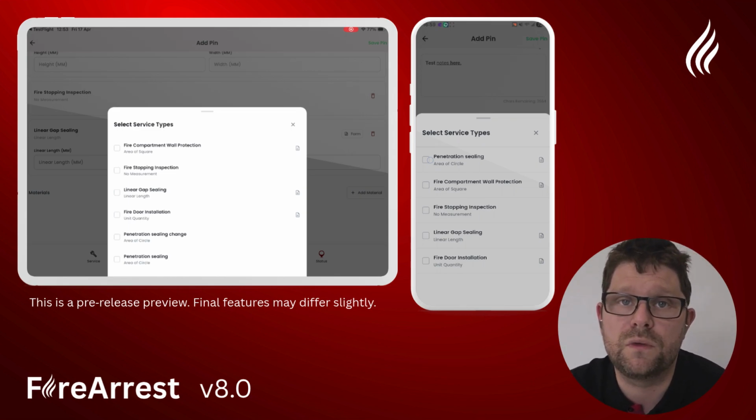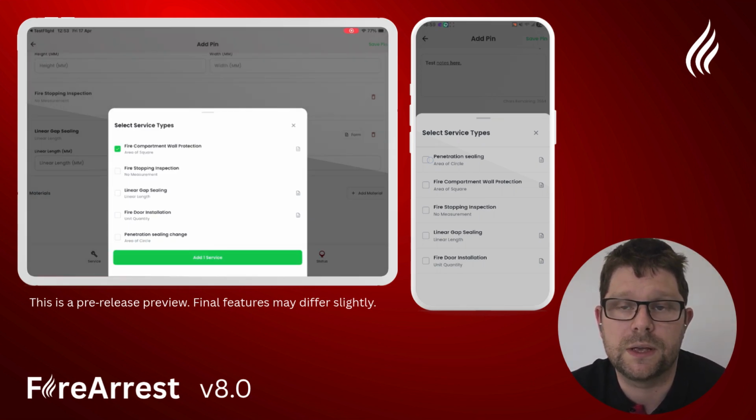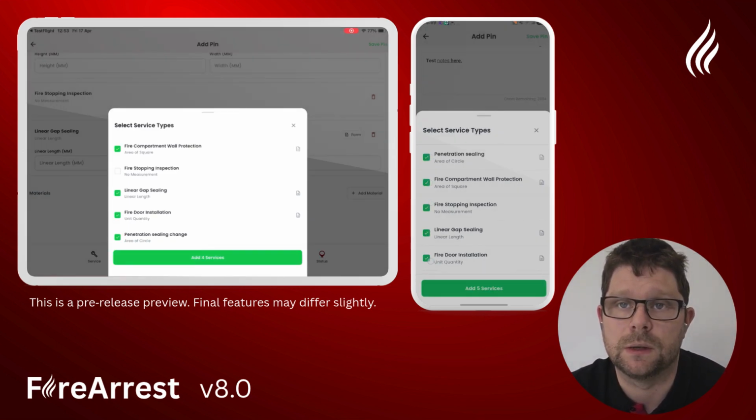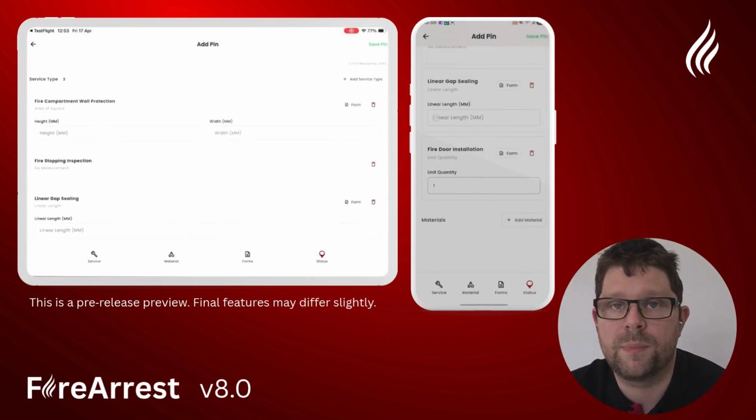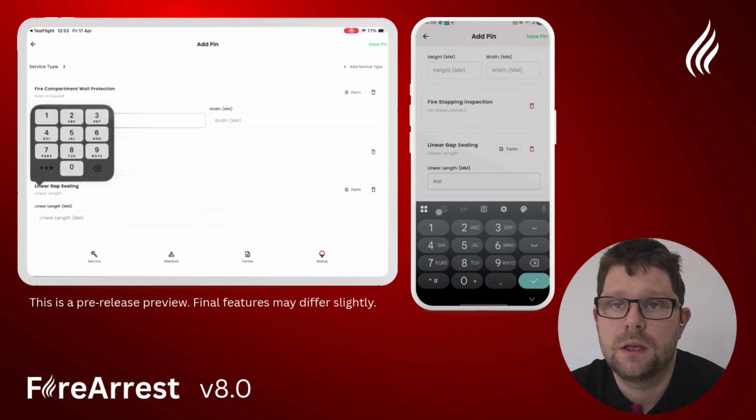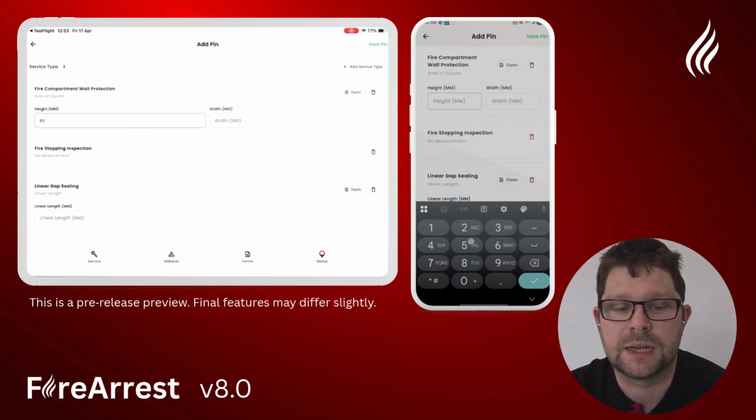Speaking of service types, a new feature which is coming into this release as well is the fact that you can select multiple service types. You can select as many as you like. So they can all come under one pin rather than selecting many pins for different service types in the same location.